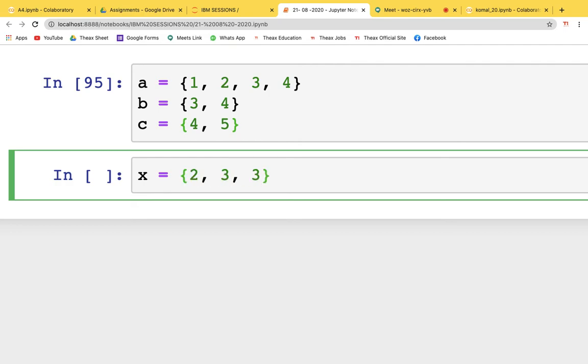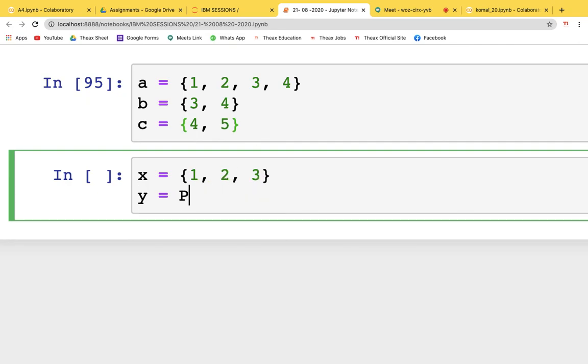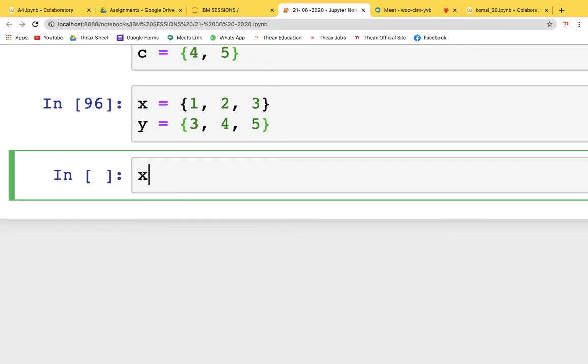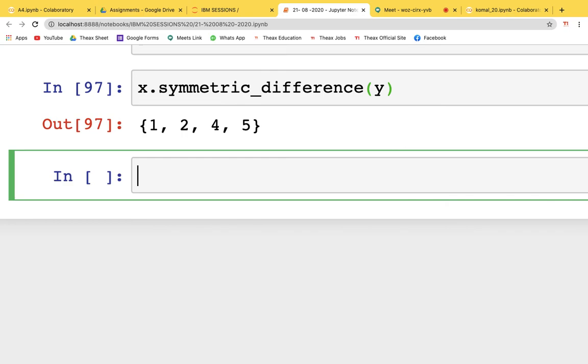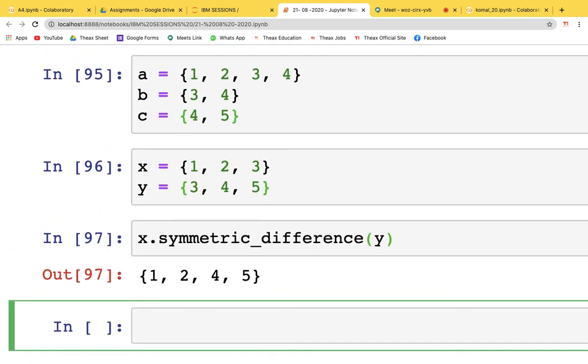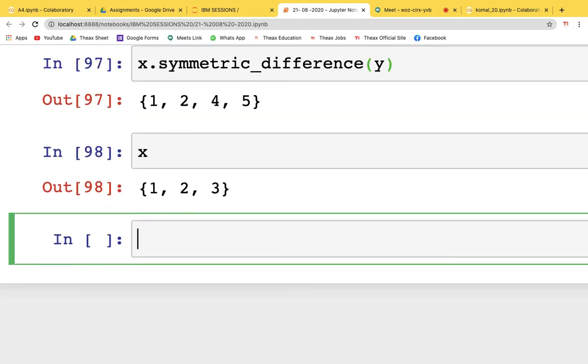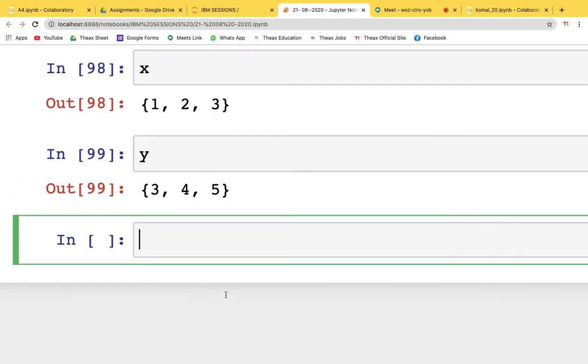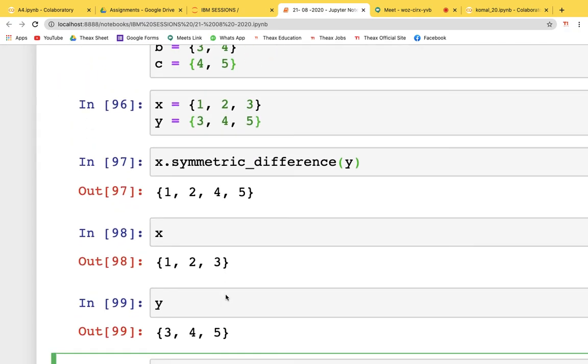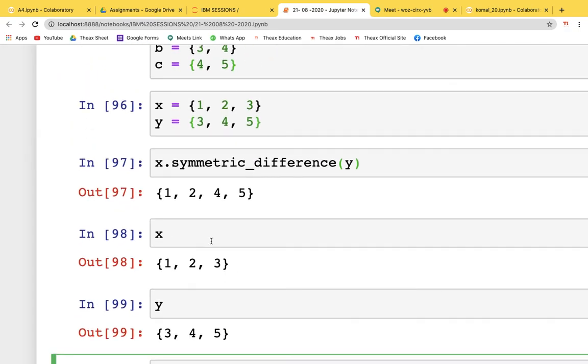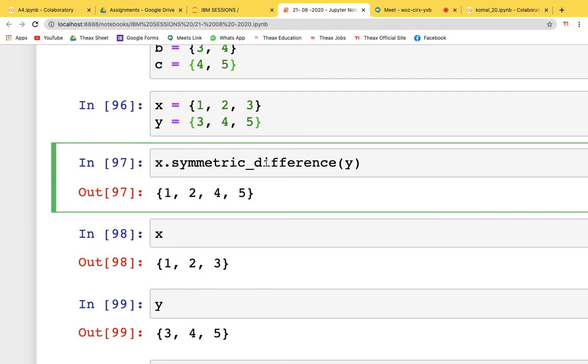Let's just take an example. X is 1, 2, 3. Y is 3, 4, 5. All right. So what is X dot symmetric difference of Y? 1, 2, 4, 5. Right. So X is 1, 2, 3. Y is 3, 4, 5. The elements still remain the same, whatever is in X and Y. But the same, if I just copy for now.